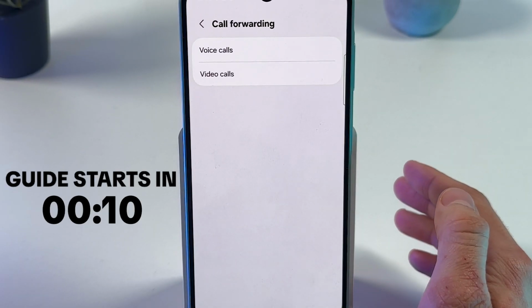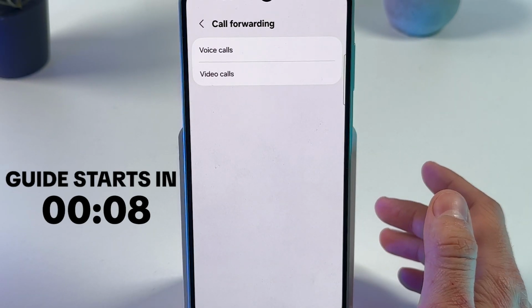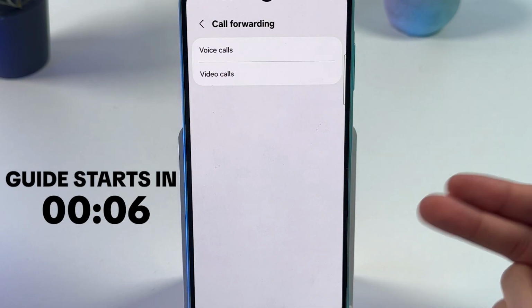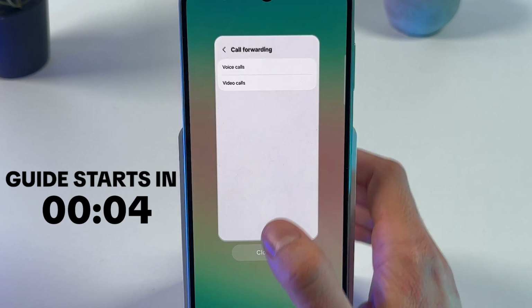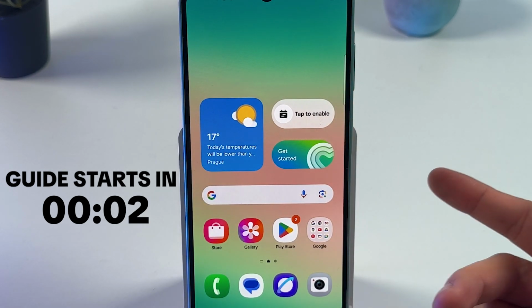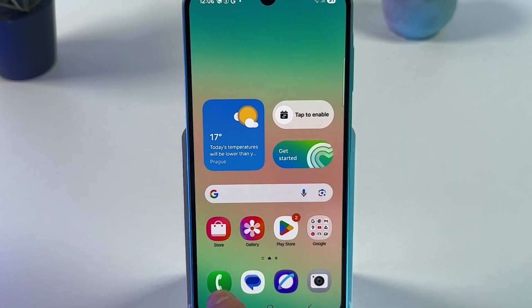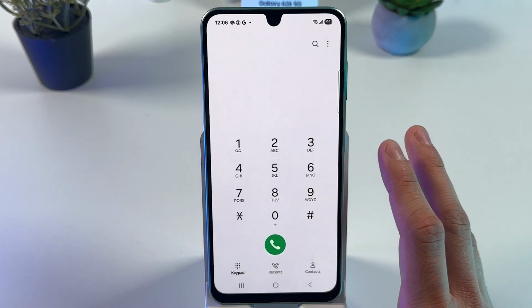If you want to turn on or off your call forwarding on your Samsung Galaxy A26, follow the simple steps. There are a couple methods of doing this. Let's start with the first one. Open up your phone dialer.